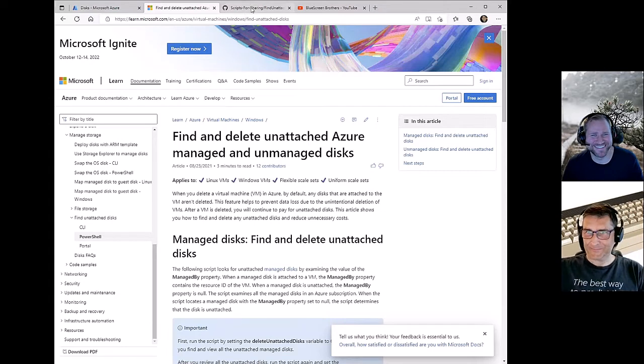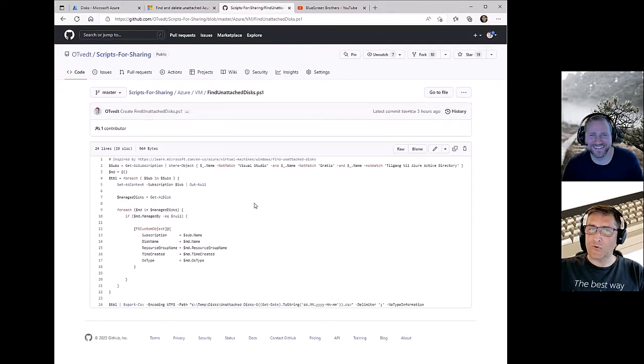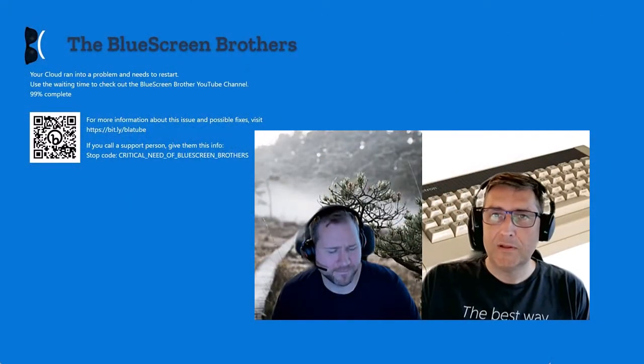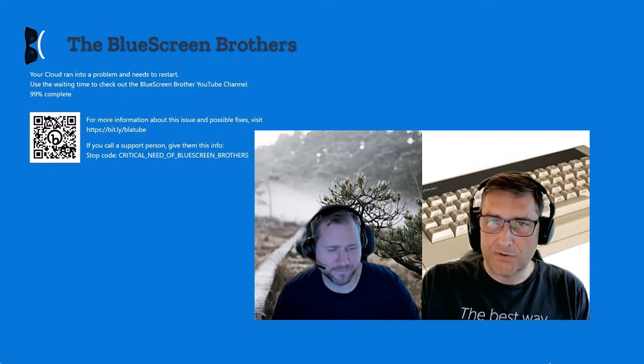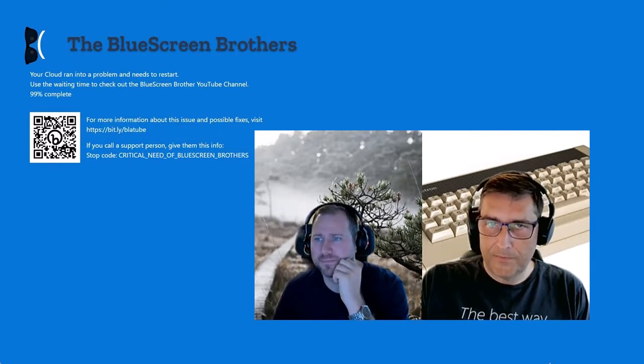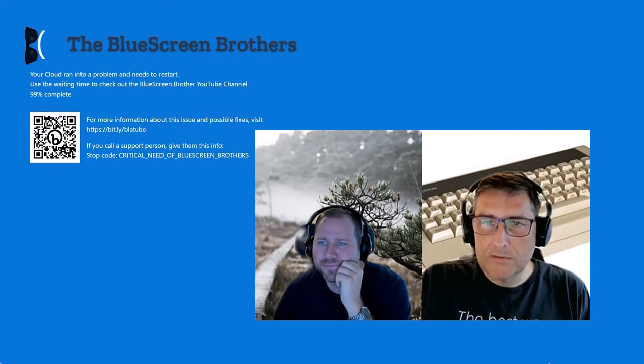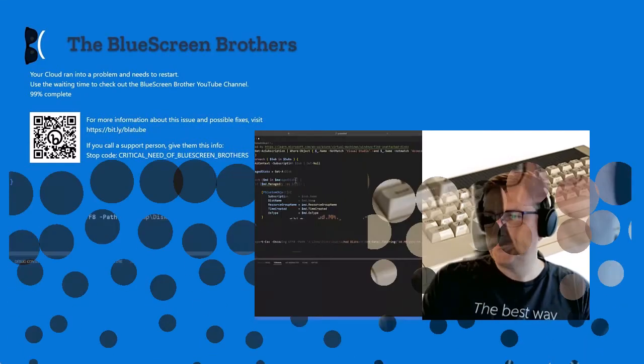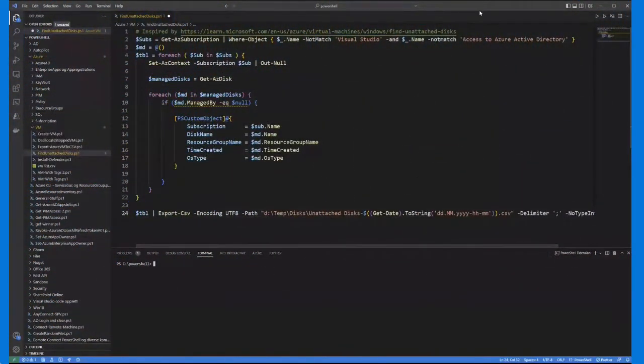So I made an open version of this file. I have shared it as a script in my GitHub. So I'm just going to change the view of what I'm sharing here so we can see the script itself. Let's start by sharing my Visual Studio Code. So this is just an example of my script.